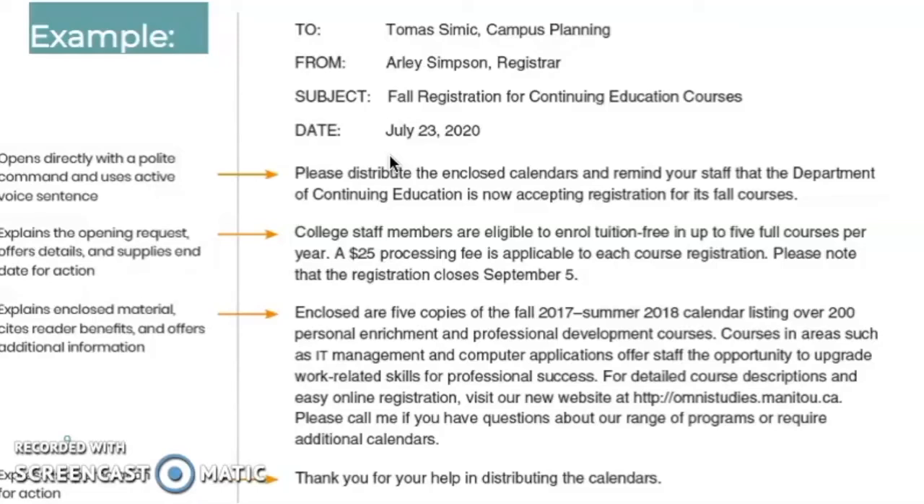So if you notice in this memo, it opens directly with a polite command and uses active voice sentence. So it says, please distribute the enclosed calendars and remind your staff that Department of Continuing Education is now accepting registration for its fall courses. It says very clear, this is the whole point of the memo, is right here in this first section.